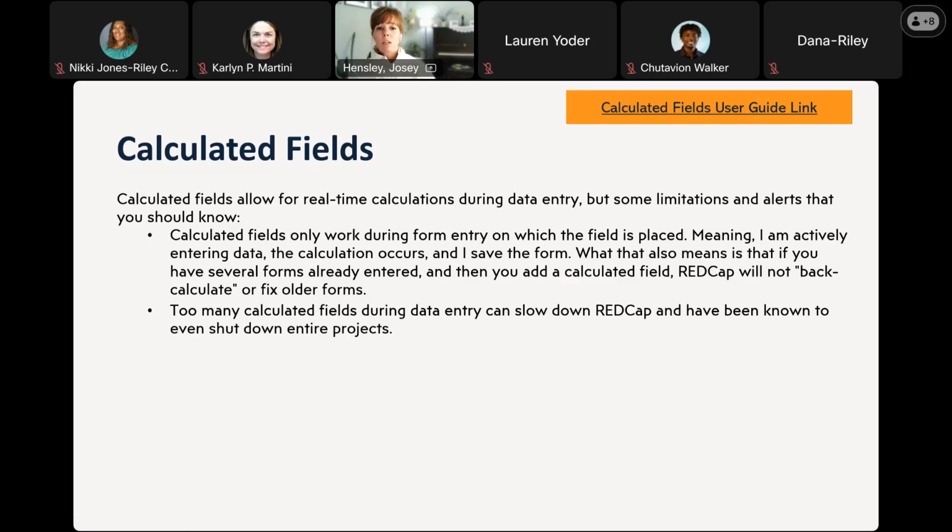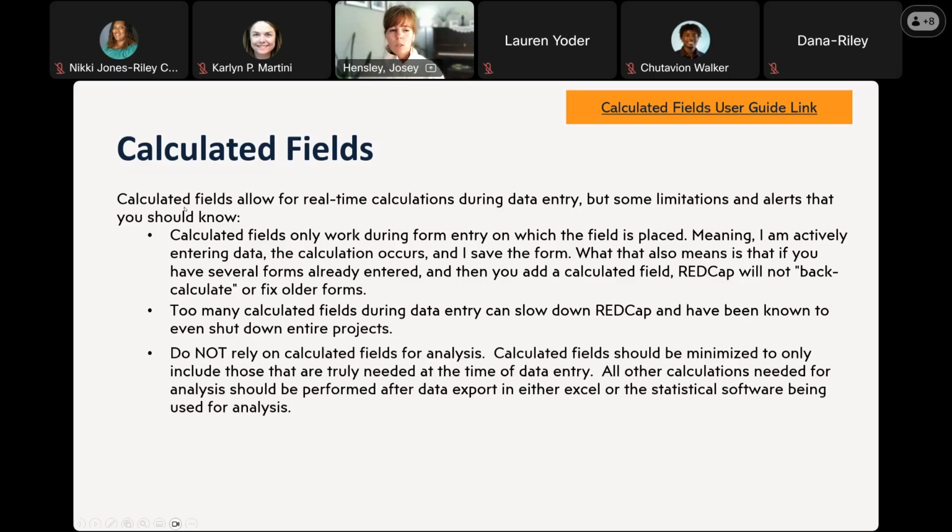Too many calculated fields during data entry can actually slow down your REDCap project and have also been known to completely shut down entire projects. So the biggest alert there is don't overuse calculated fields. That's kind of a big no-no. Do not rely on calculated fields for data analysis. Sometimes I'll see people ask users to enter the date of birth and then the date of ICU admission, and then create a calculated field to generate the age in months and years.